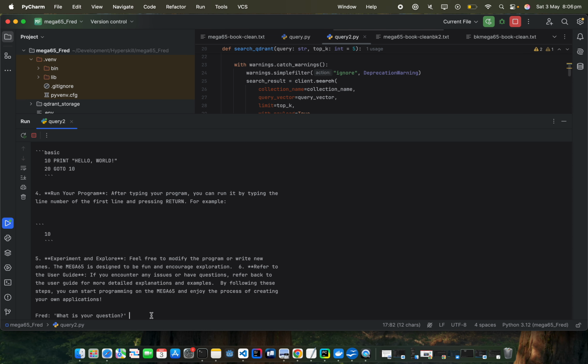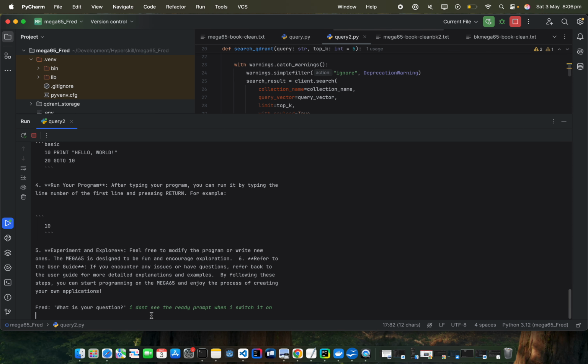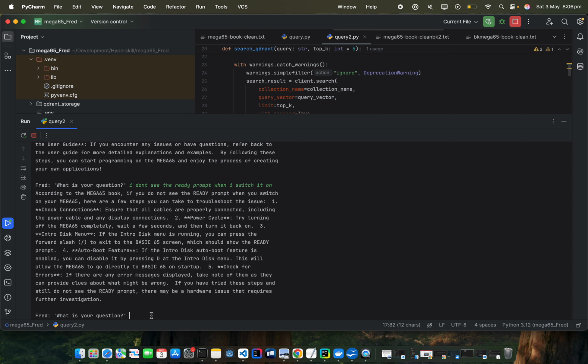Okay, let's be a complete stubborn buffoon and say I don't see the ready prompt when I switch it on. Okay. What does it say here? Okay, there are a few steps you can take to troubleshoot. Check the connections. Oh, here we go. Intro disk. You can press the slash. Okay, that's what I was doing wrong.